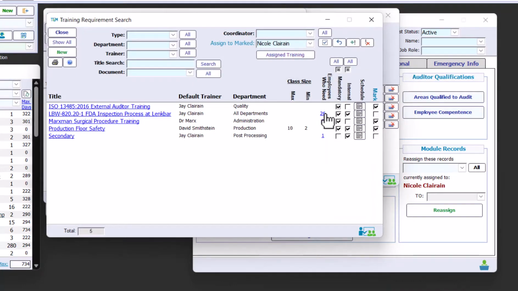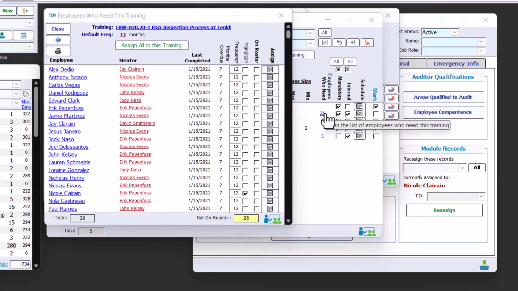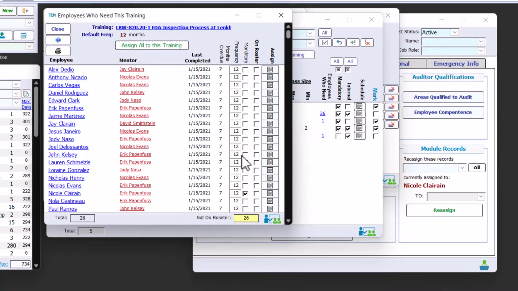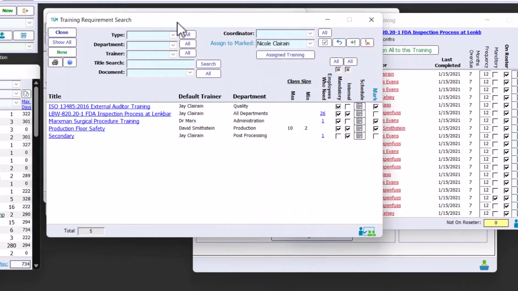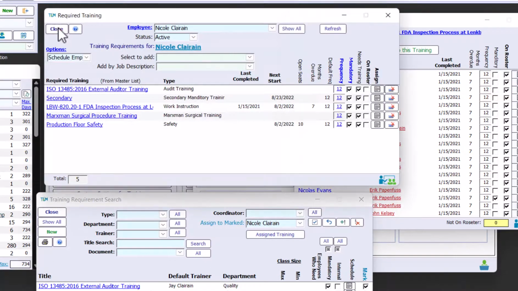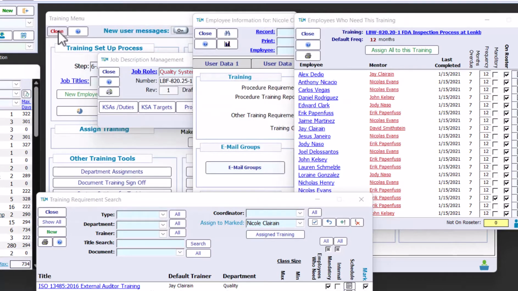And on this screen, you can also look at if you're scheduling a particular class, who needs it. And there's a new button to assign everybody who needs it. Figured that would come in handy. Alright, let's close out of here.